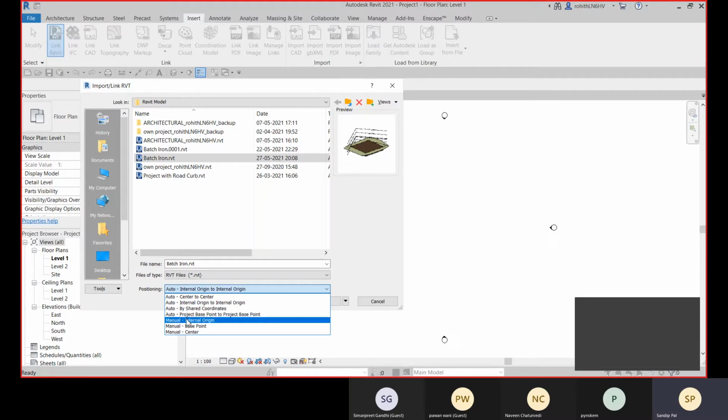Next, we have these option, project base and shared coordinates. So I haven't demonstrated about shared coordinates and project base point. So later I will demonstrate about project base point, survey base point, then this coordinates. Okay, so now just go with this, click on open.